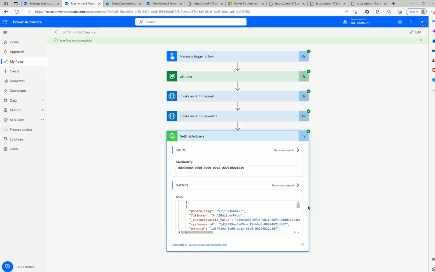So to conclude, there are many ways via which you can actually extend the functionality of the out-of-box connector that Microsoft provides. You can invoke an HTTP request, you can use custom connectors in order to connect to your Dataverse APIs, and follow the REST API documentation in order to implement the functionality that you need.